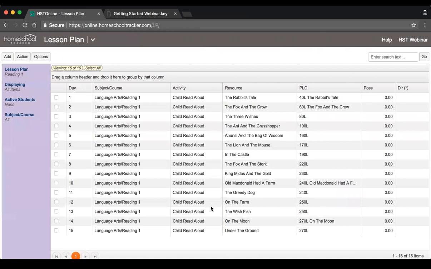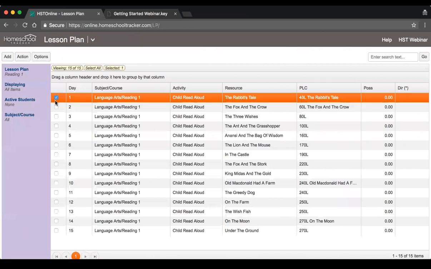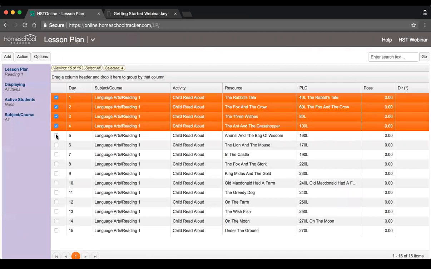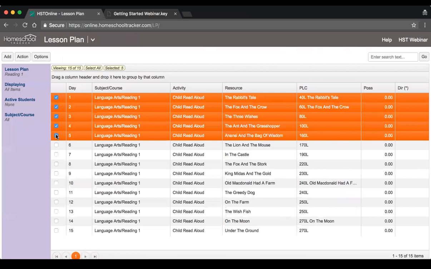So if I wanted to, a year from now or 2 years from now, have Manning, my son, do this same lesson plan, I could just select these first 5 again and assign them, or schedule them to Manning for whatever 5 days he was available to do them. So that's really where the power and the beauty of the lesson plan comes in play, because you can create something once and you can use it many times. So that's how you would schedule a lesson plan.